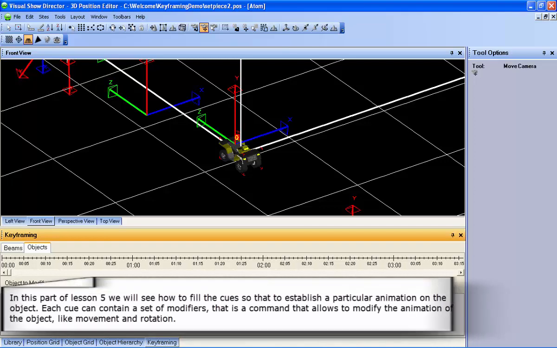In this part of Lesson 5, we will see how to fill the cues to establish a particular animation of the object. Each cue can contain a set of modifiers, which is a command that modifies the animation of the object, like movement and rotation.